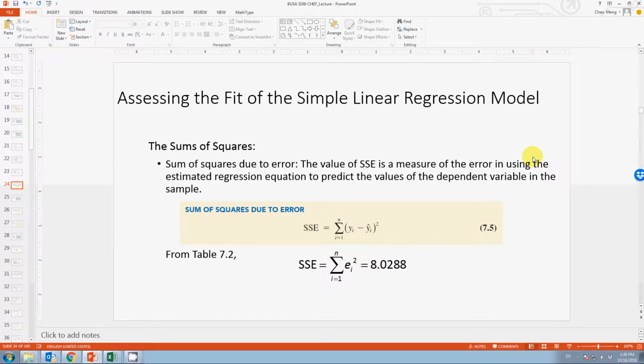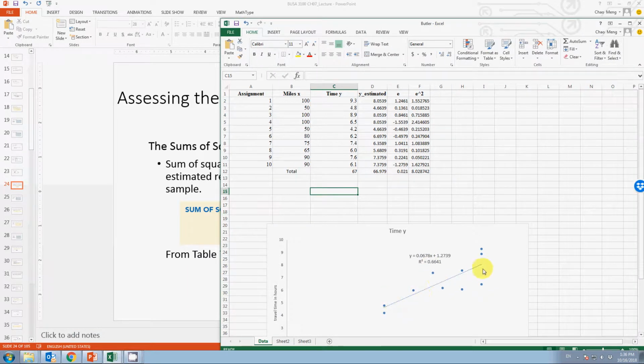Then the next topic is about the fit of the simple linear regression model to the data. How well can our model fit the data we have? We have the model here, and here's the data. How well does this model fit the data? That's the next topic we want to discuss.